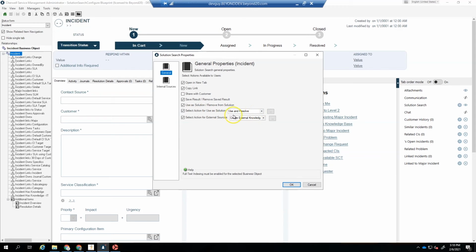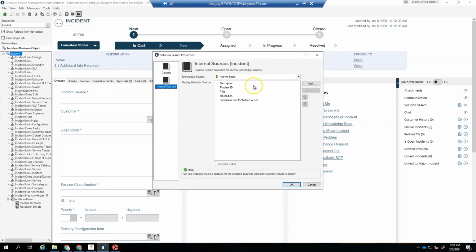We have a one-step called use and resolve. And then select action when it's an external source, and that would be create an external knowledge one step. You're certainly welcome to edit those out. And then internal sources are listed here, and then also what fields are displayed for those internal sources. So you can see known errors has a description, problem ID, title, resolution. Workarounds has a description, problem workaround, details, symptoms, and probable causes.